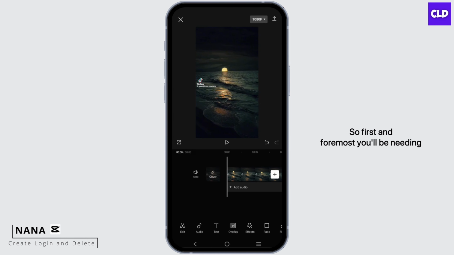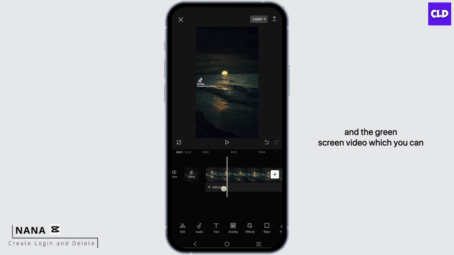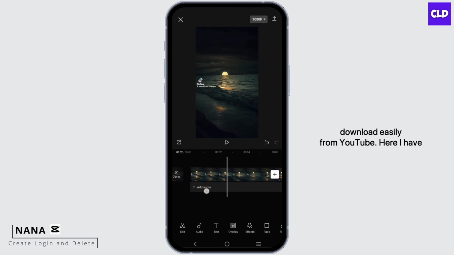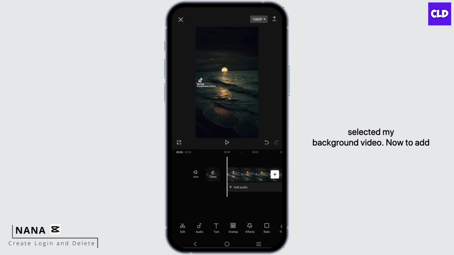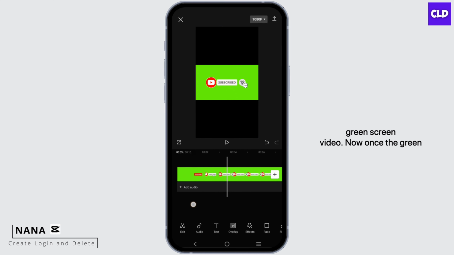So first and foremost, you'll be needing two videos, that is a background video and the green screen video, which you can download easily from YouTube. Here I have selected my background video. Now to add our green screen video, what you have to do is just tap on the plus sign icon right there and select your green screen video.